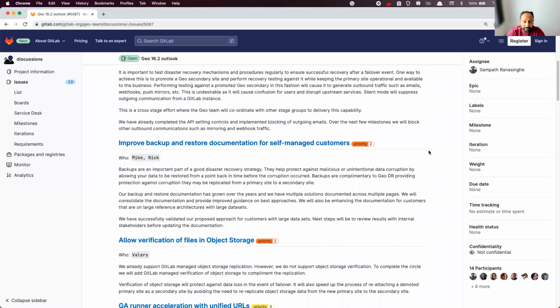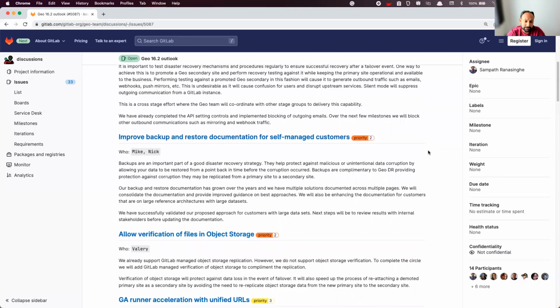We've already completed a couple of steps in the implementation. We've added an API control and implemented blocking of outgoing emails. Over the next couple of milestones, we will make progress on blocking other outbound communications, such as mirroring and webhook traffic. This is a cross-stage effort, and our colleagues in other stage groups will be supporting us in delivering this feature.